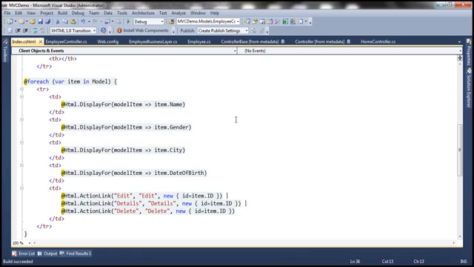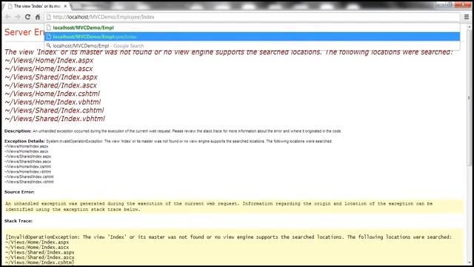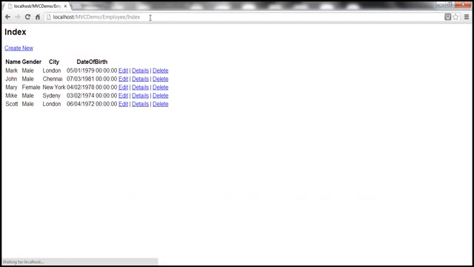So obviously now it should list all the employees. Okay, by default it will go to the home controller index action method, but we want to go to the employee controller index action method. So look at this, I get the name, gender, city, and date of birth of each employee. Okay, so we also have the headers.